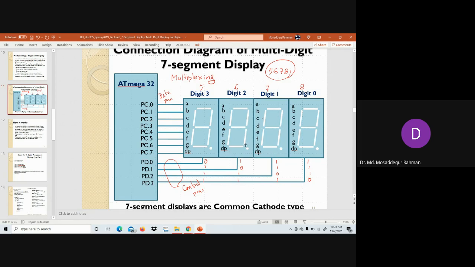So, what we're discussing is this number 5678 that we want to display, right? You said we select the 7-segment display where we want to display this number. Let's say now I want to display this 5 on the particular display, the leftmost display.